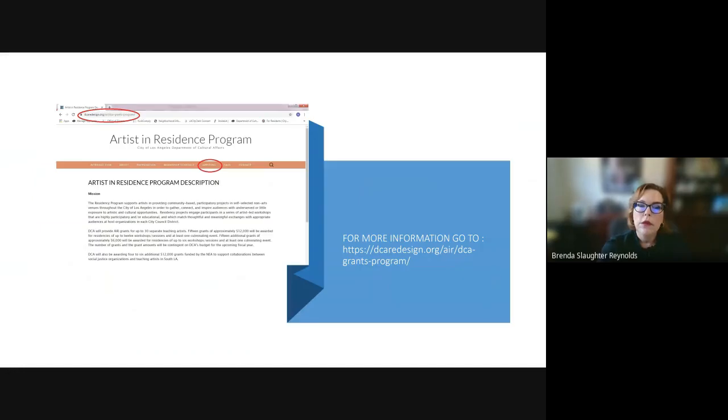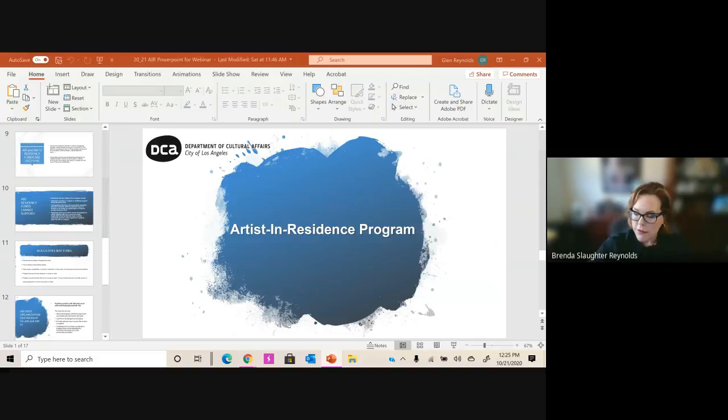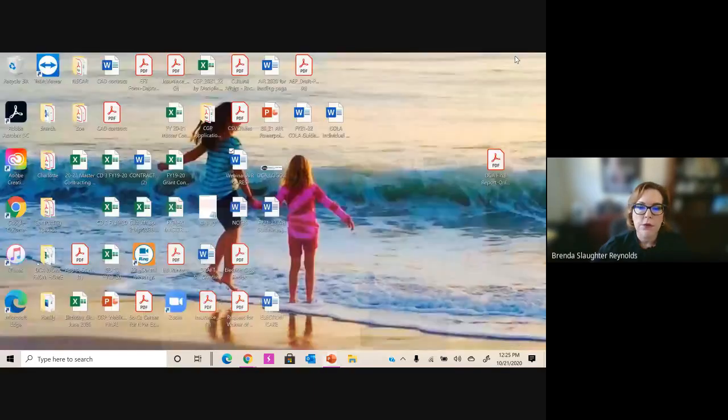Here is a snapshot of our website, and the drop-down menu to apply is highlighted there with a red circle. You all found your way here today, so I imagine you're familiar with this page, and we look forward to getting your application. So without further ado, I'm going to turn this over to Ben, and he is going to lead us through our application process itself.